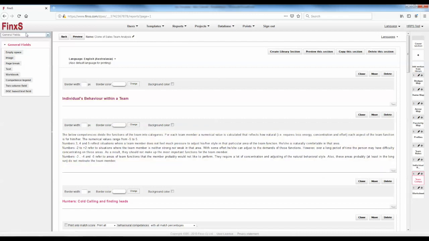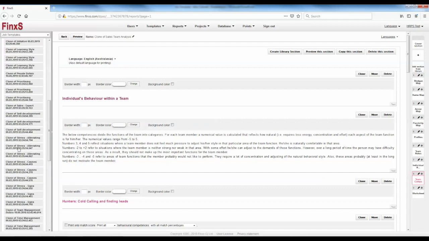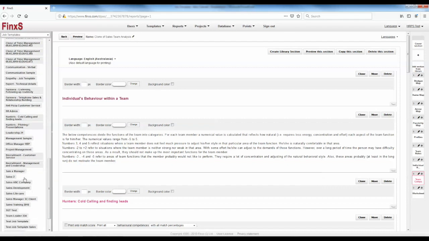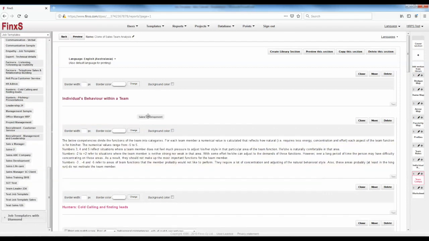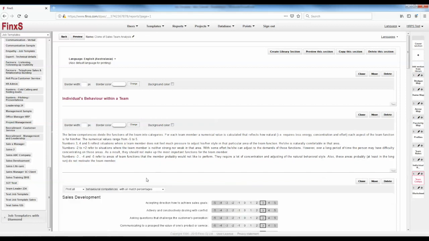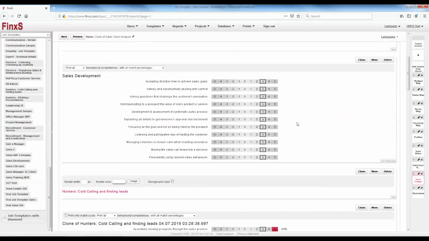Now I go to the left hand side, and directly under the FinxS logo there's a white box that is currently saying general fields. We just want to click on the drop down and select job templates. We can view the job template in a report two ways. One, as a set of competencies, so we find our job template from the list, click, hold and drag and drop into the middle of your screen, and you can see now that that job template has been added to the report as a set of competencies.